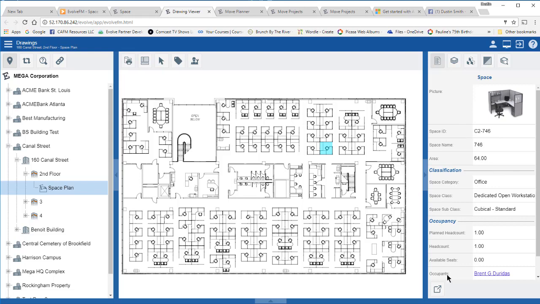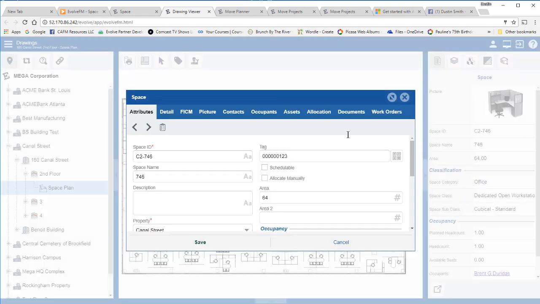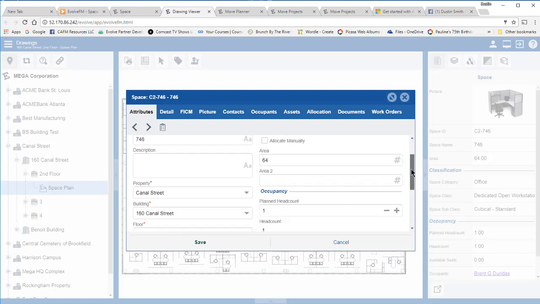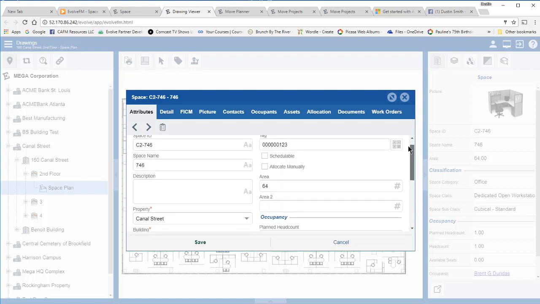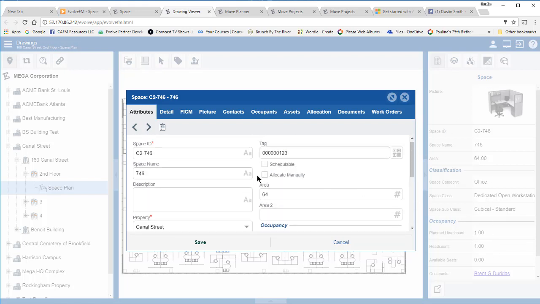In Evolve, if we want more detail, we can simply click on the Open Record button over here. And now I'm looking at the space record for this particular space, and I'm seeing all the detail. Now the information is organized by tabs so that information of like quality is grouped. And so the attributes information that I'm seeing here is pretty much the same information that we saw on the bar over here.